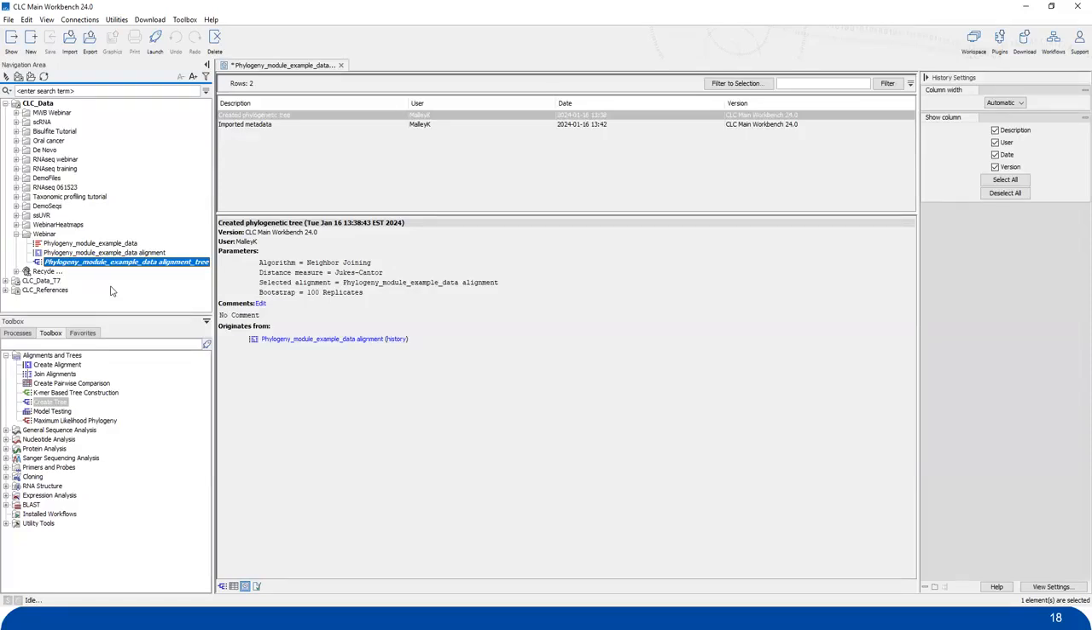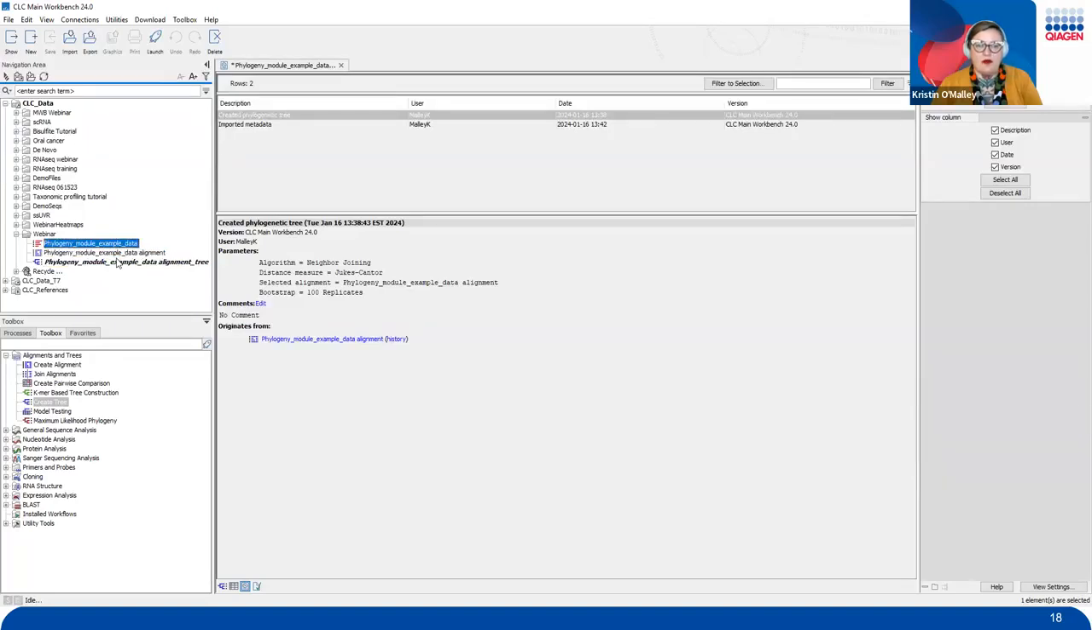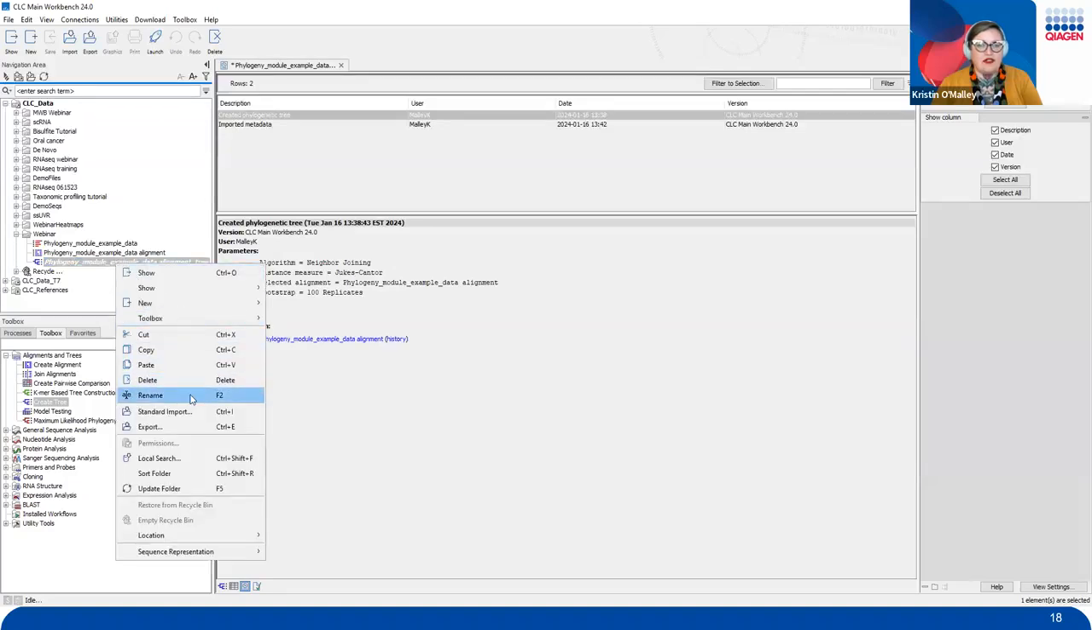Awesome. So another question that came in is, how do you, or can you, rename the outputs in the phylogenetic tree? Absolutely. So if you wanted to rename your outputs, say, in your CLC data folder files here, the way they name them is just not very descriptive. All you have to do is highlight the thing that you want to rename, right click, and then you can see that we have this rename functionality here, as well as a bunch of other cool things. So maybe you wanted to copy this and pop it into another folder.